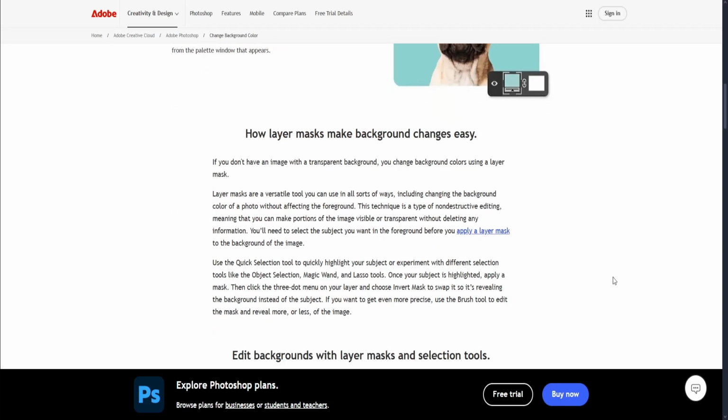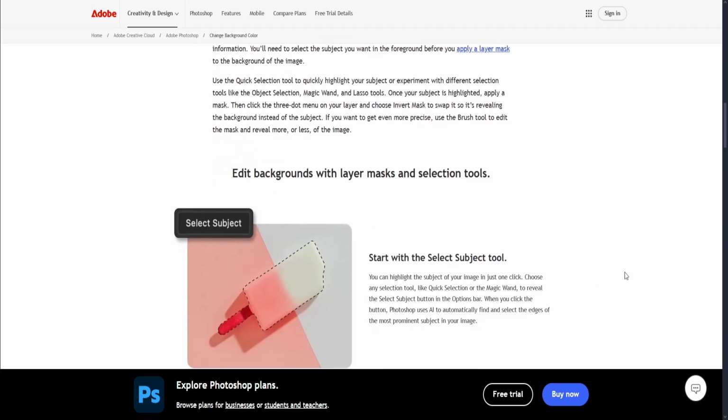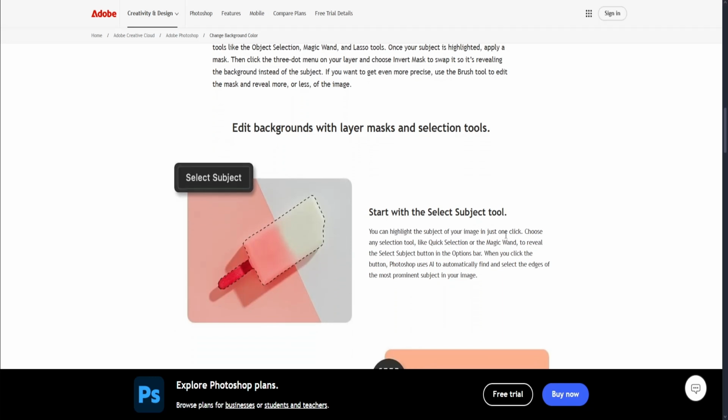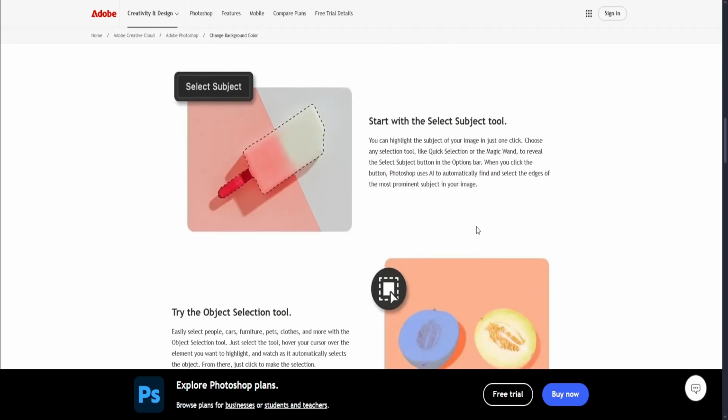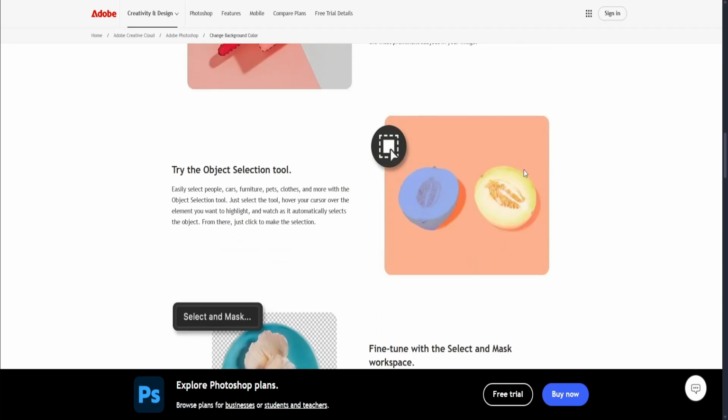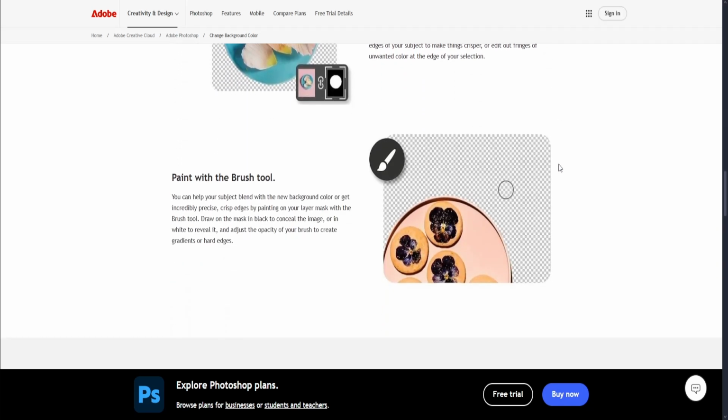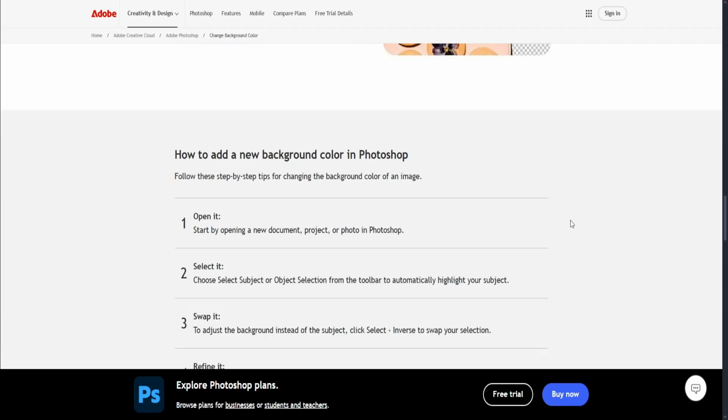Because the image has no transparent background, you can just change the background colors using a layer mask. And layer masks are a versatile tool, you can use them in all sorts of ways. Like you can edit backgrounds with a layer mask and make selections using selection tools, like the Select Subject or the Object Selection tool, or just Select and Mask, which even has a paint with a brush tool, and those are how you can add background color to your Photoshop.